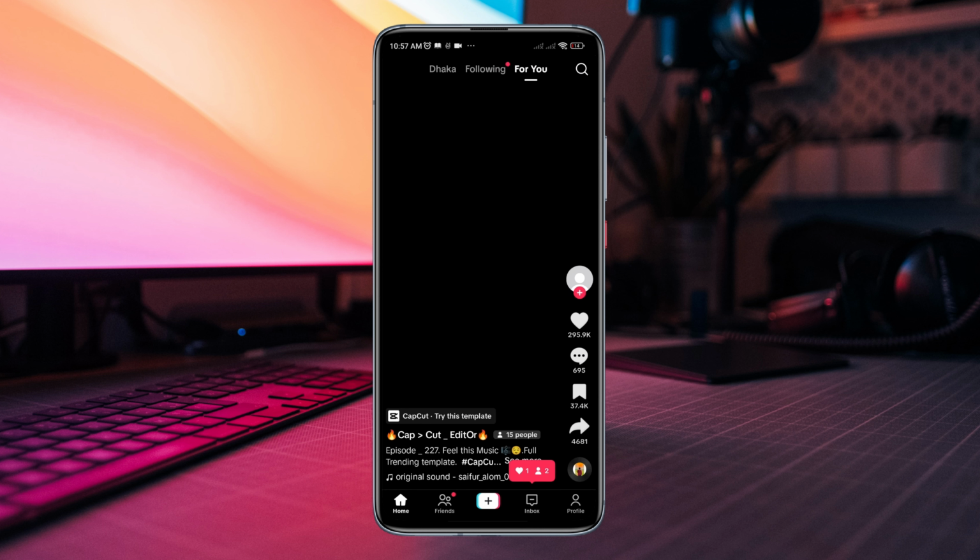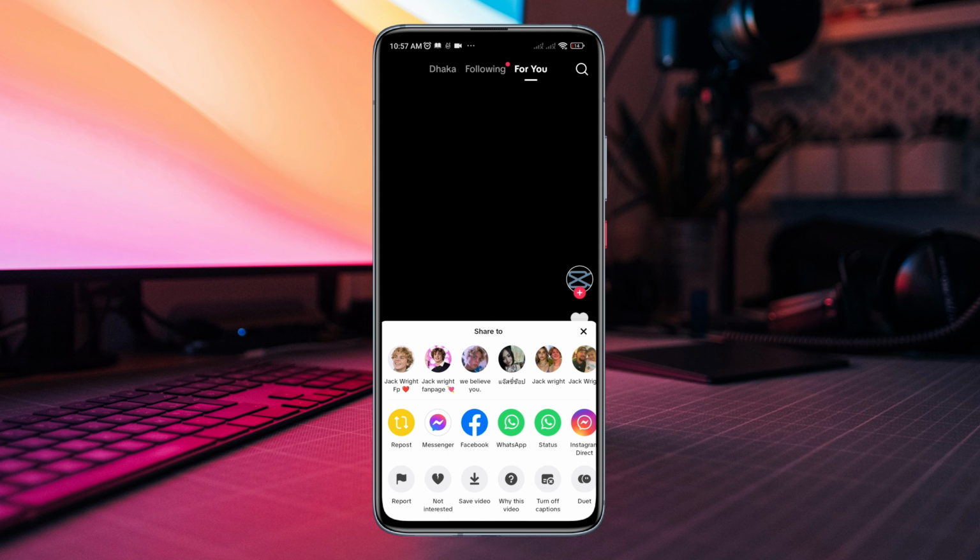After that, find the video you want to stitch. Tap the share icon on the right hand side of the screen. From the options that appear, select Stitch. This will open up the Stitch editor.